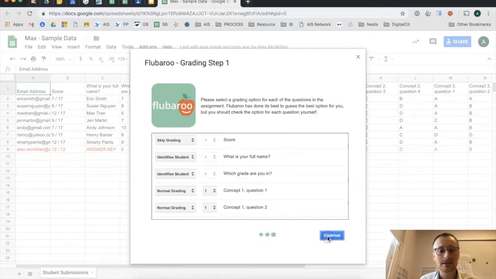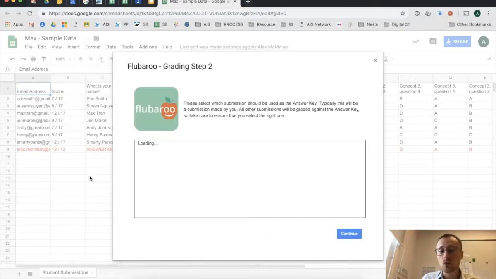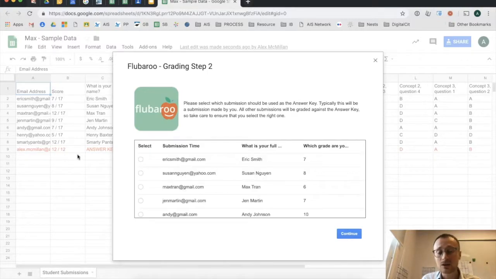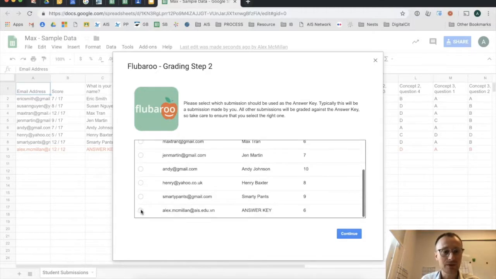Great, let's click continue. And now we're going to have to tell it where to look up the correct answers. Because we already took it with answer key, it's my last one, the little red one down here in the background. So I'll just go down to the end of the list. There's my email address and answer key. Okay, let's click on continue.